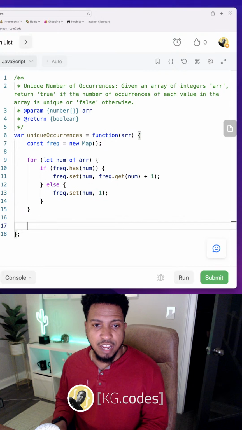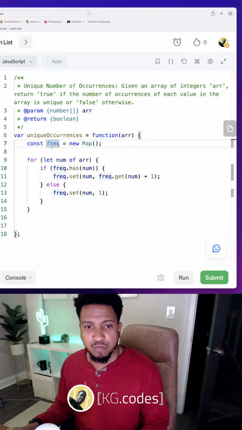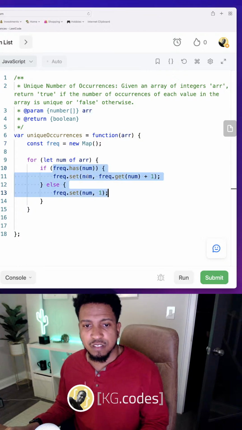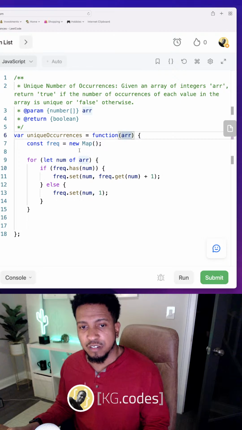So now that I have this, what have I done so far? I've made a frequency map. I've taken the array that came in, looped through it, and added all the frequencies to the map. So now I know how many times each number in the array has occurred. I have a key value pair: each number of the array, and how many times it occurred inside of this frequency map.